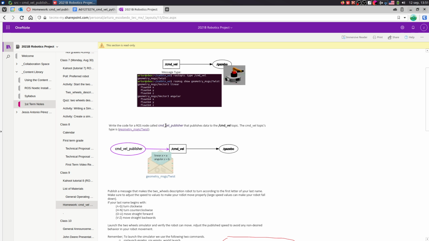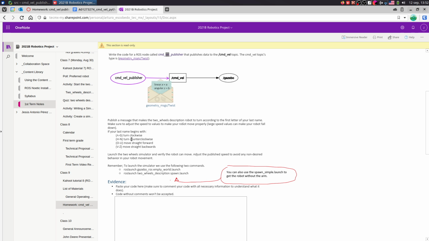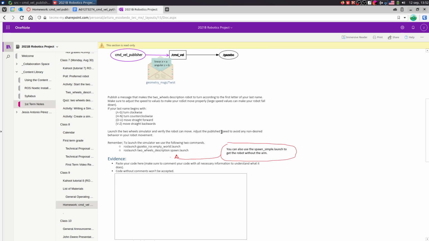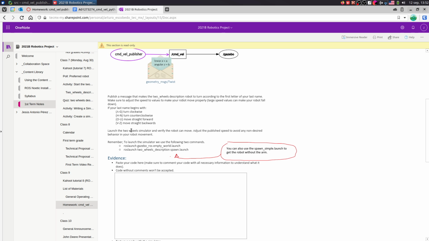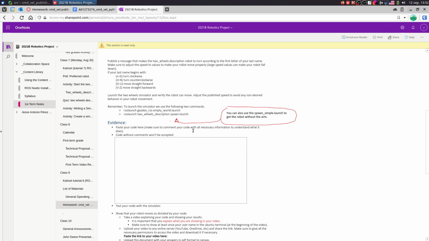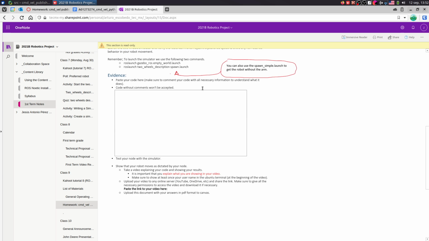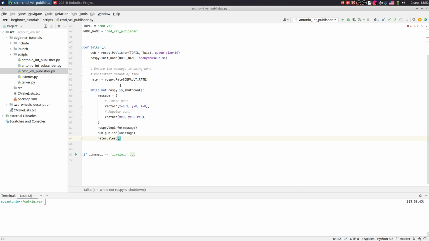What else? Well, the name of our node should be command vel publisher, and the type of message is the Twist. My last name is Perez, so I need to move the robot straight forward. And I guess that's all that we have in this file. Yeah, adjust the speed and comment the code. So let's jump to our JetBrains editor.